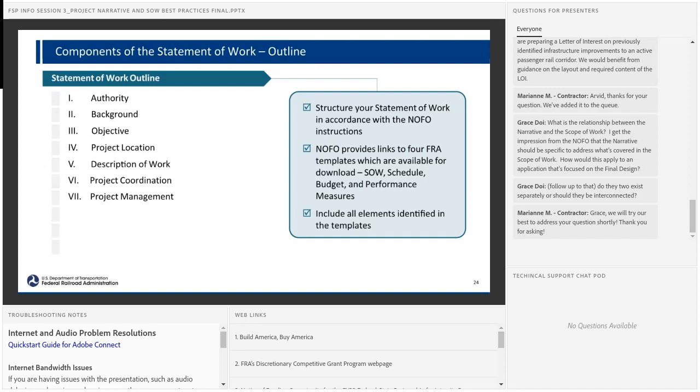These are the components of attachment 2, which is the statement of work. Authority, background, and objective, which you saw briefly on the previous page. Project location. If you have a map, that's very helpful. Most of our grant agreements have maps in the project location. And you may have included one in the project narrative anyway. Description of work is sort of the heart of the statement of work. It's where you tell us what you're going to do. Project coordination is who you will work with to complete the project. And project management is how the project will be managed.